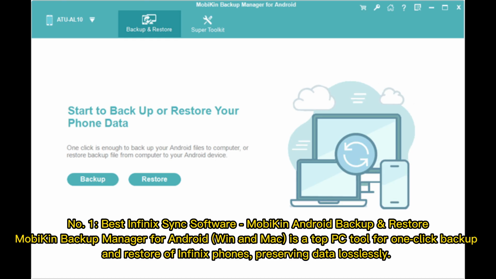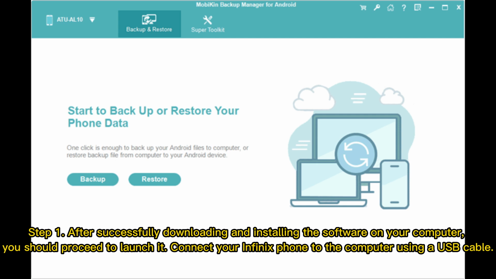Number 1. Best Infinix Sync software: MobiKin Android Backup and Restore. MobiKin Backup Manager for Android Win and Mac is a top PC tool for one-click backup and restore of Infinix phones, preserving data losslessly. Step 1. After successfully downloading and installing the software on your computer, you should proceed to launch it. Connect your Infinix phone to the computer using a USB cable.